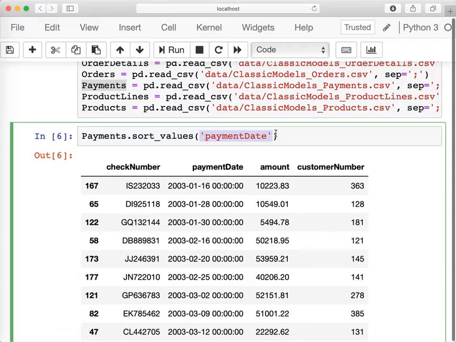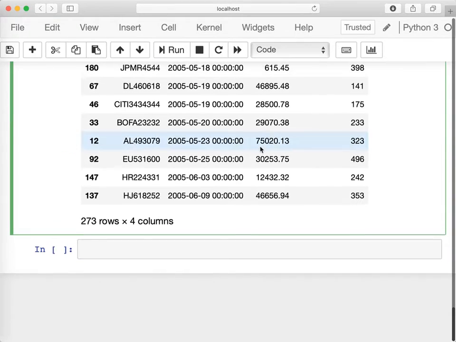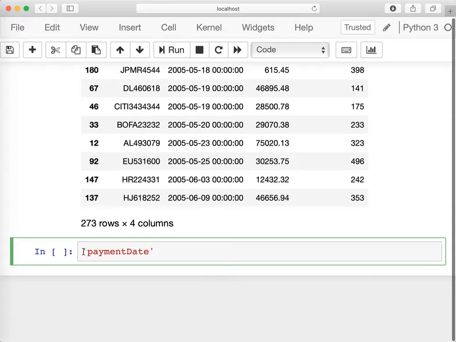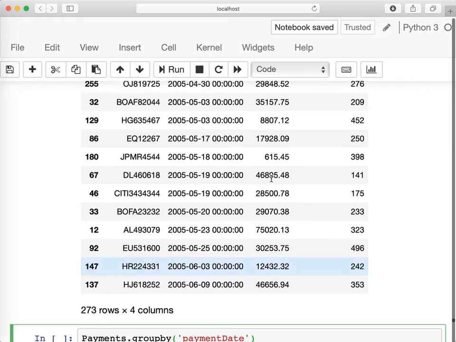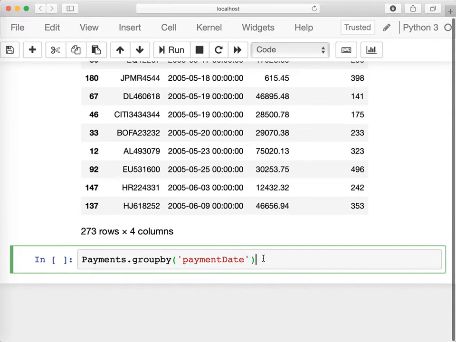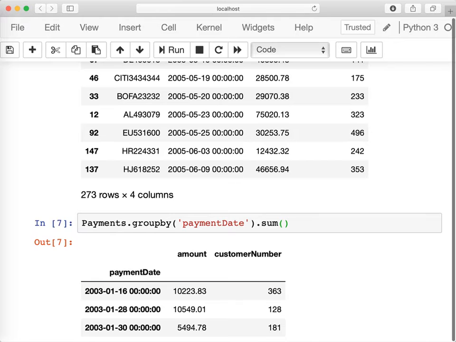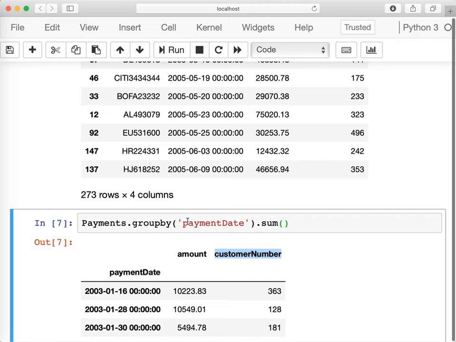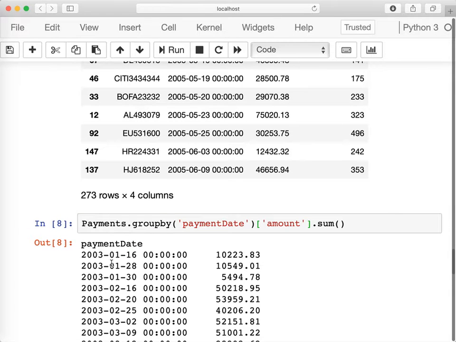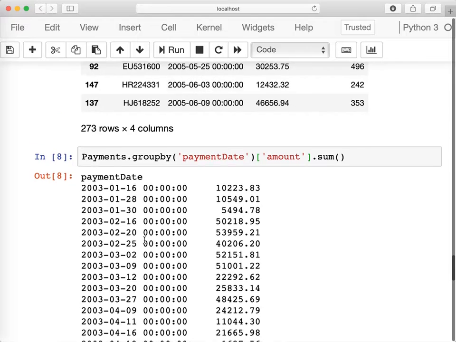We can group by payment date. If the question was about aggregations, we can do payments group by payment date. And then once we group by, we need to get the amount, because if I do the sum, this is going to give us the sum of everything, including customer number, and it doesn't make sense to sum customer number per date. What makes sense is to sum the amount per date. So I'm going to pull amount first and then do sum to get the sum of amount for each one of these dates.